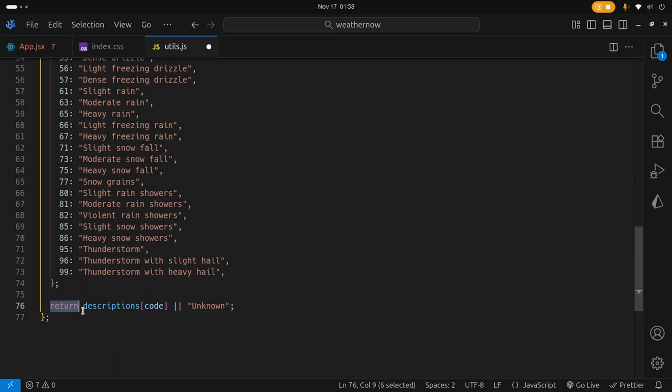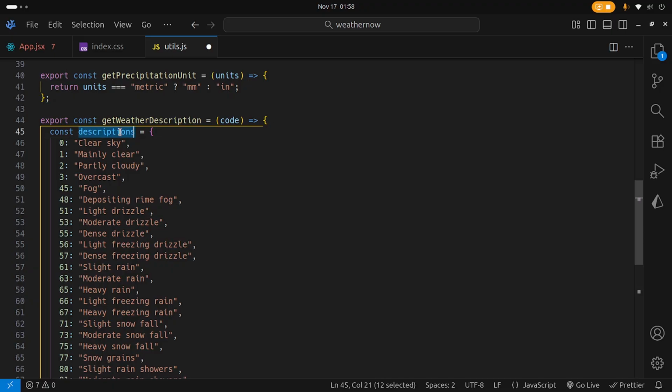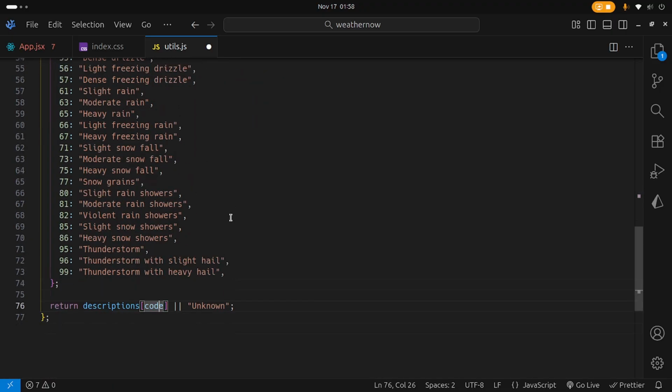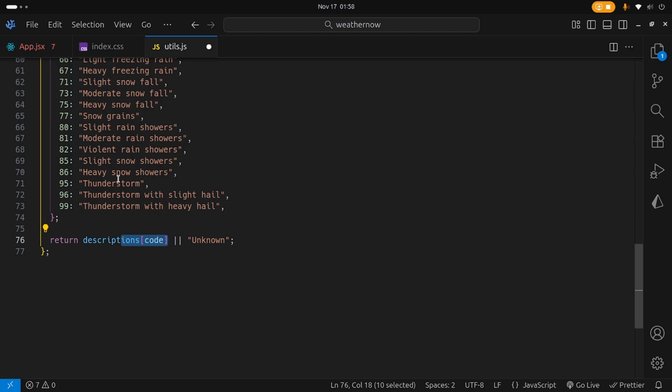And then we are simply returning the descriptions, which is basically this entire object, and then passing in the code, which we have as an argument. And if it exists, we're going to get an icon with a description. And if it does not exist, then we're simply going to return unknown, meaning it is an unknown kind of weather pattern. So with that, we can save that.